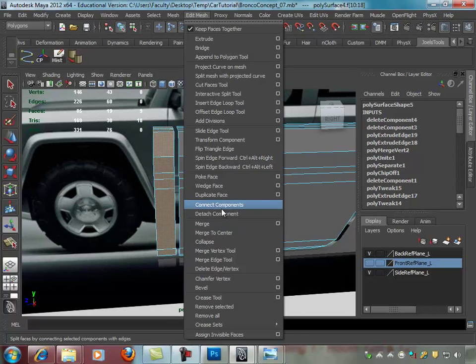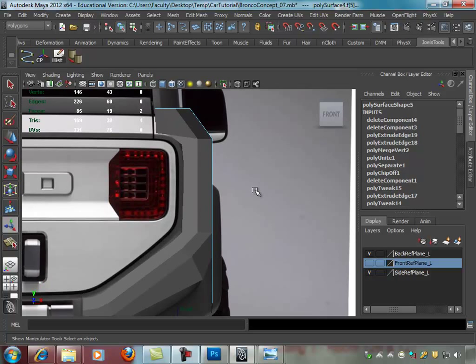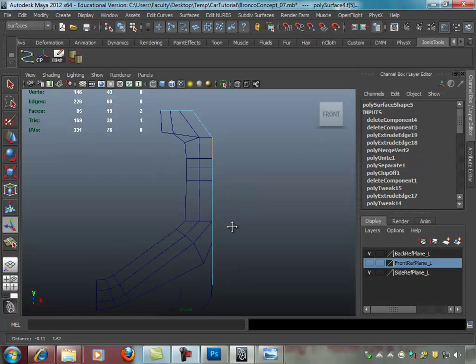If I looked at this in the front view, and I select it and go to wireframe, I should just see one set of verts lying right on top of each other. That's important because if the quarter panels get off from each other, it's very obvious. The moment you hit render, you can see that that thing's off and it kind of blows your whole model.